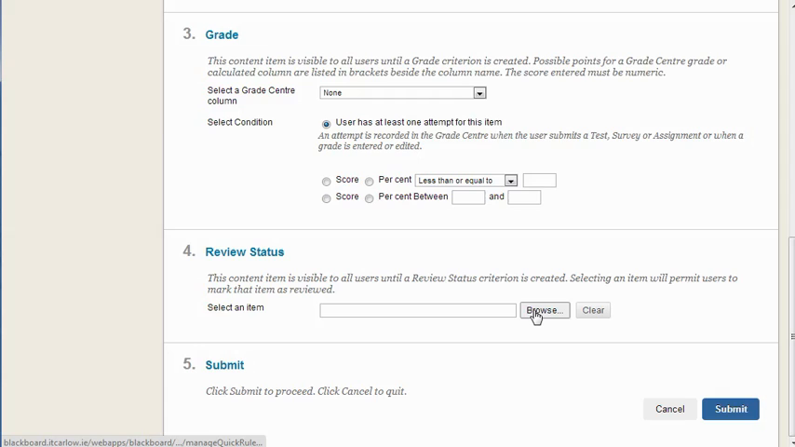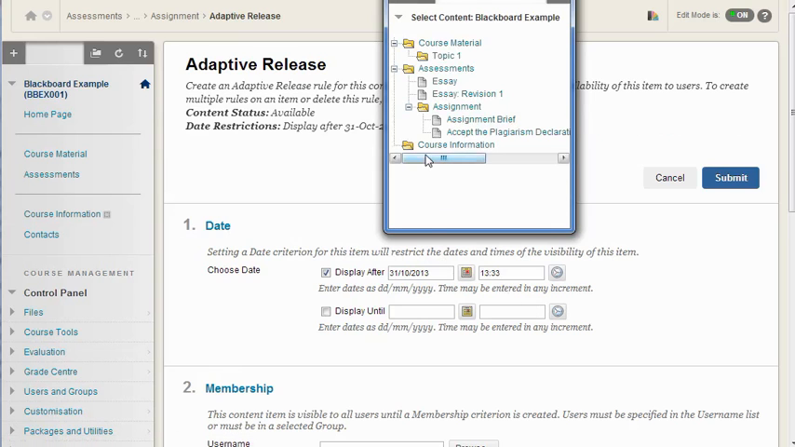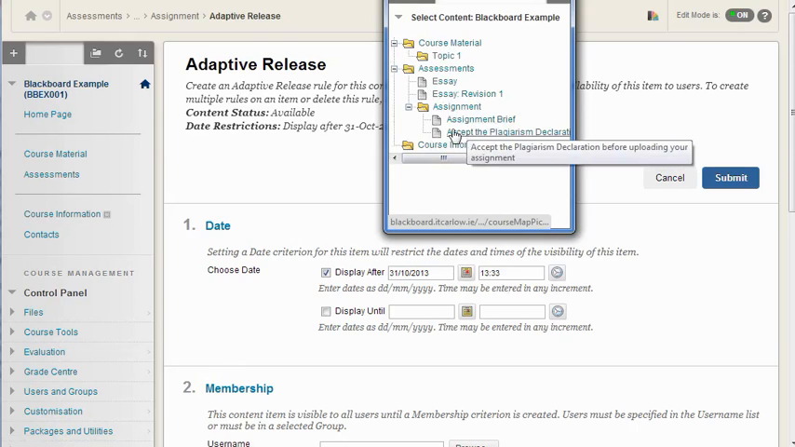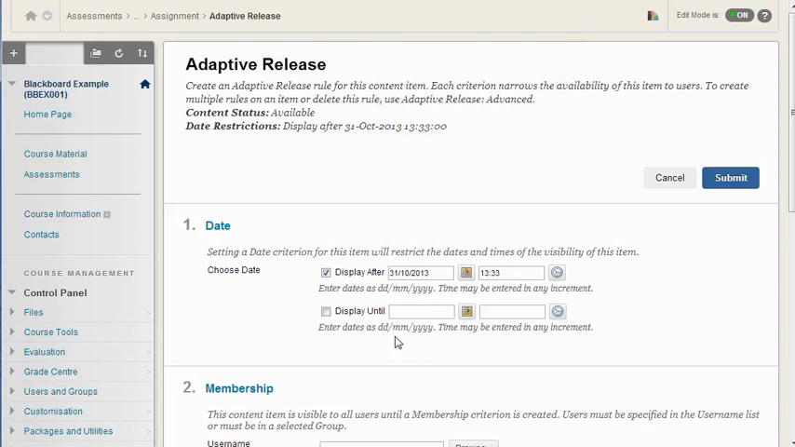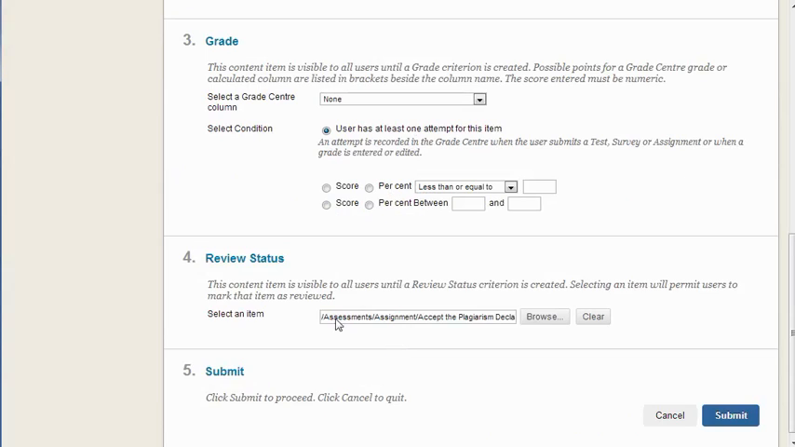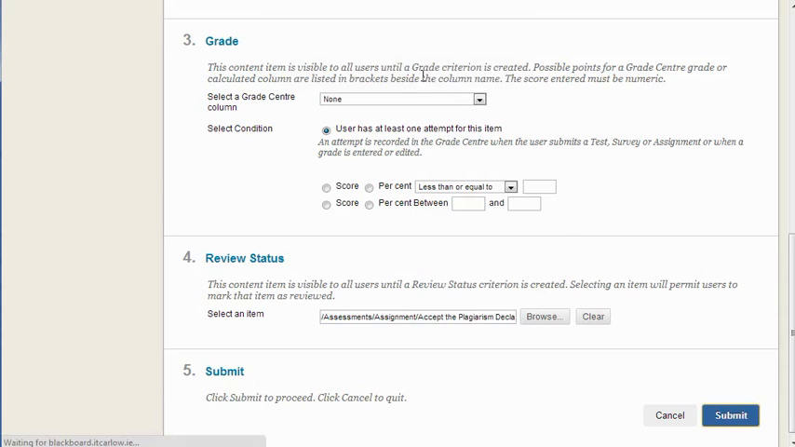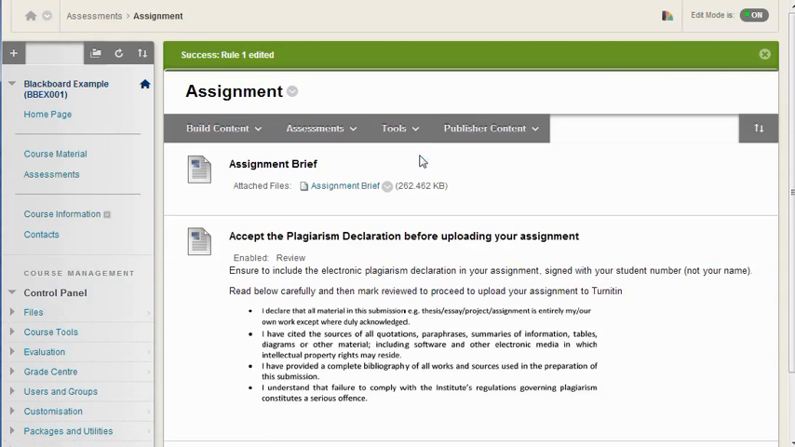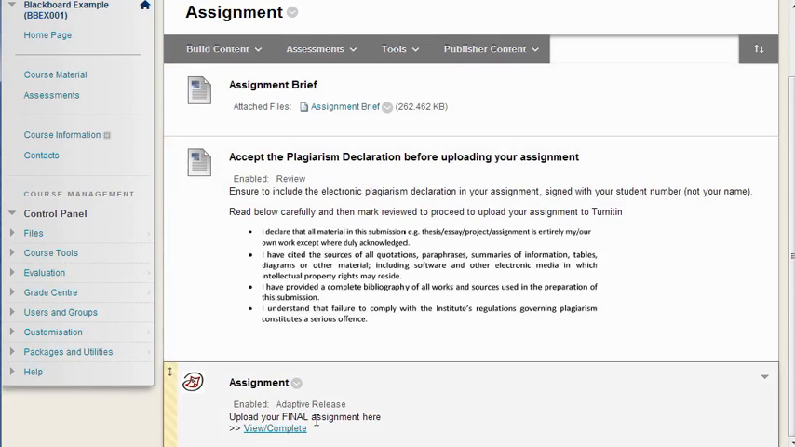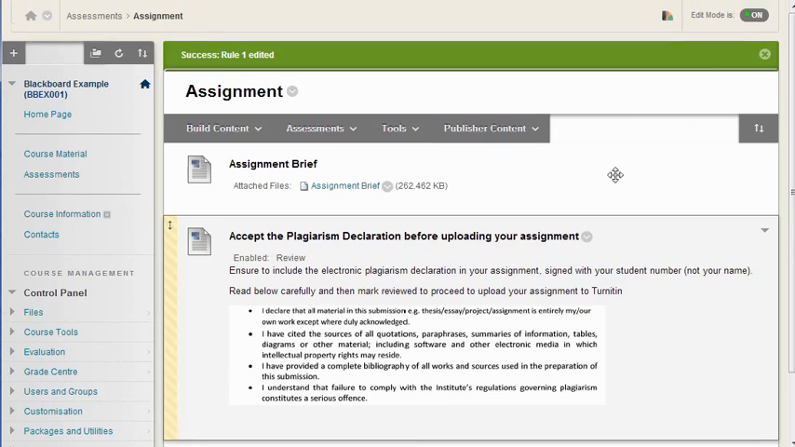So we're going to click on Browse, and we're going to specify that the students must have accepted. So if we look down through the structure here, we're going to specify that they must have accepted the plagiarism declaration. So if we can see this here, once they've hit marked review, they'll be able to then see this item. So hitting submit and click OK, we now have it set up that this is based upon adaptive release.